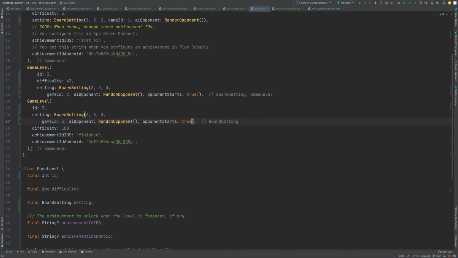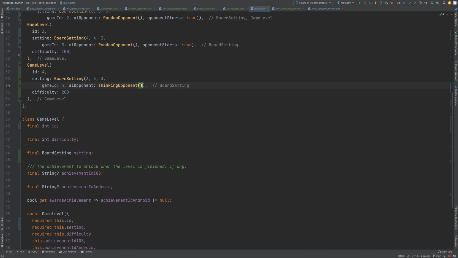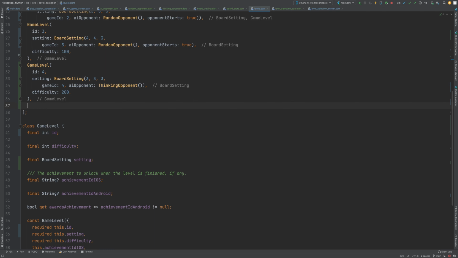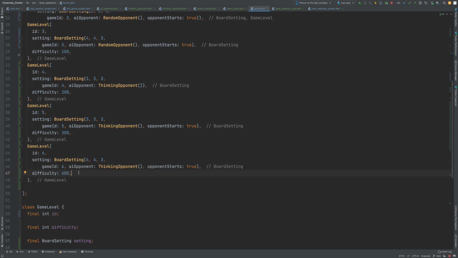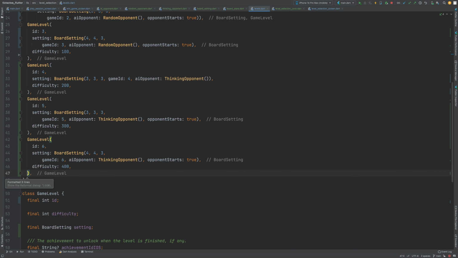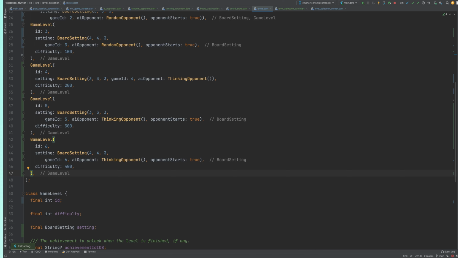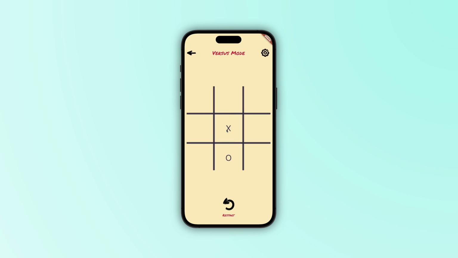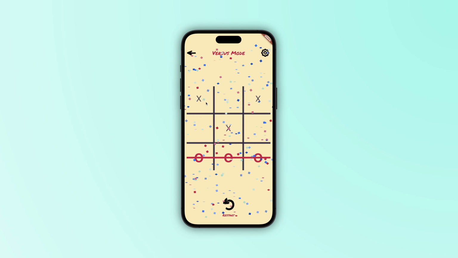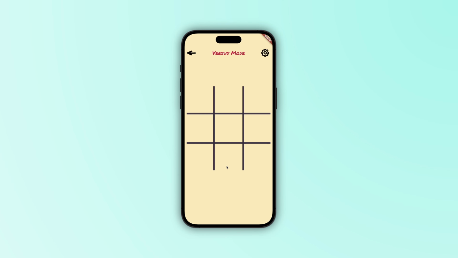To test our new opponent, let's add some more levels to the level list. Make the 4th level 3x3 with the ThinkingOpponent. The 5th level is the same as the 4th level, but the AI starts the game here. The 6th level is the 4x4 game with the ThinkingOpponent, and the AI starts the game in this as well. The AI is making better choices than the one we played before. Its goal is to win and also deny opponents the win.